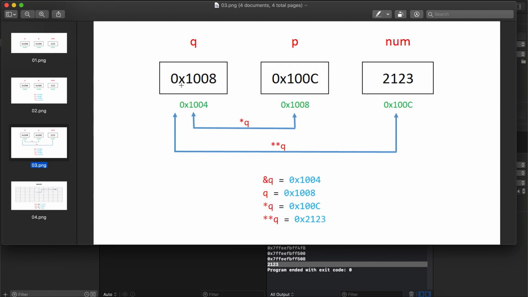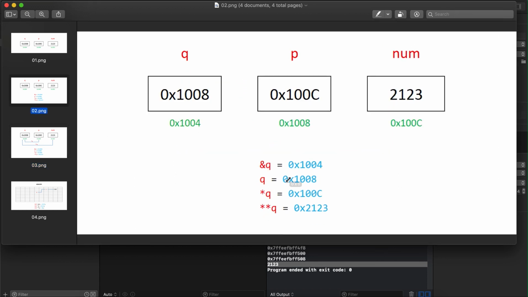Q has this address, and when you're using the one asterisk with Q, it gives us the contents of this in here, and when you're using two asterisks, it gives me the contents of this node in here, or this memory location which resides two places from the Q. So this is how you can use it. Just to check, I said in here Q is equal to whatever its contents is. So Q is 1008. What is 1008? 1008 is the address of P.